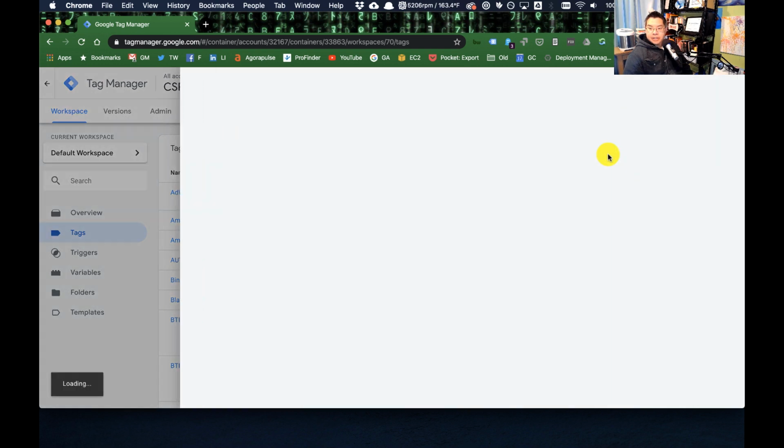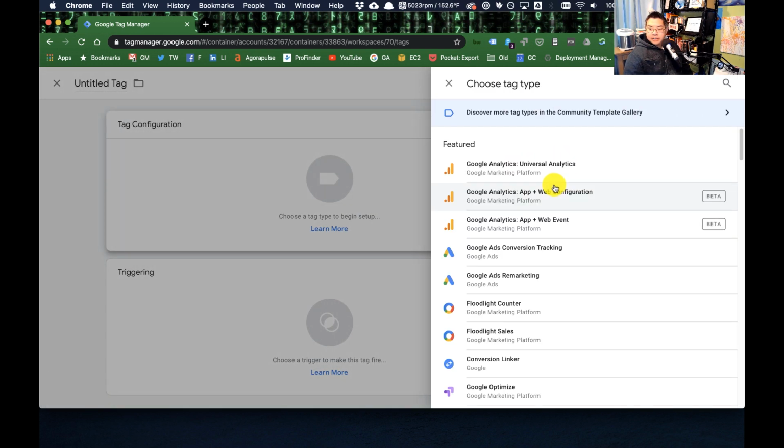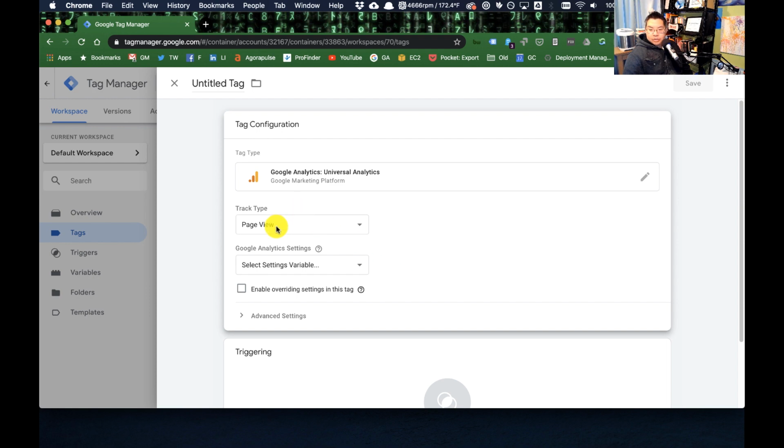So again, let's go ahead and click new here. And you'll be able to see Google Analytics, the Universal Analytics tag. This is the one that most people, most of the time, are going to use. You're going to track things like page views. And this is where you'll choose that Google Analytics variable, the one that you said.